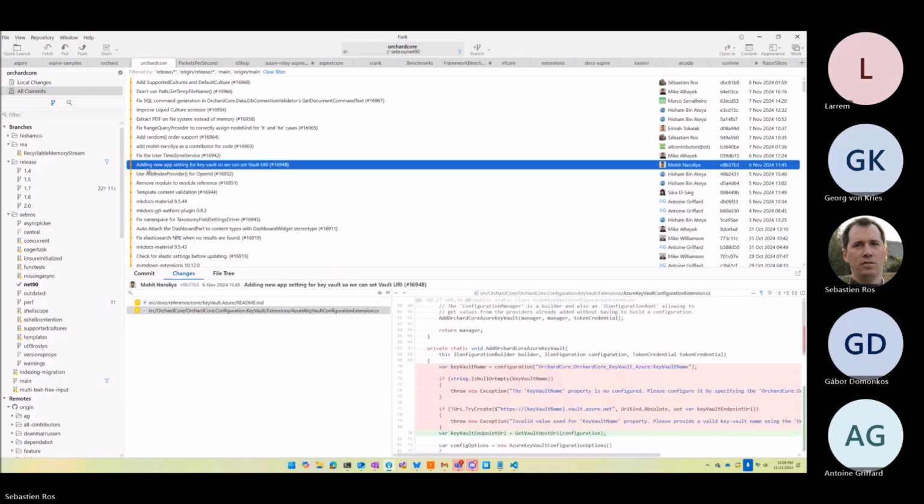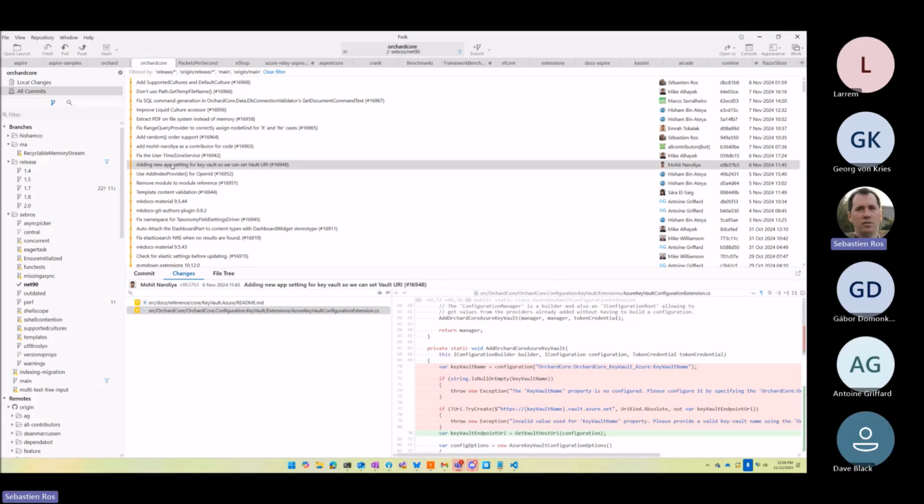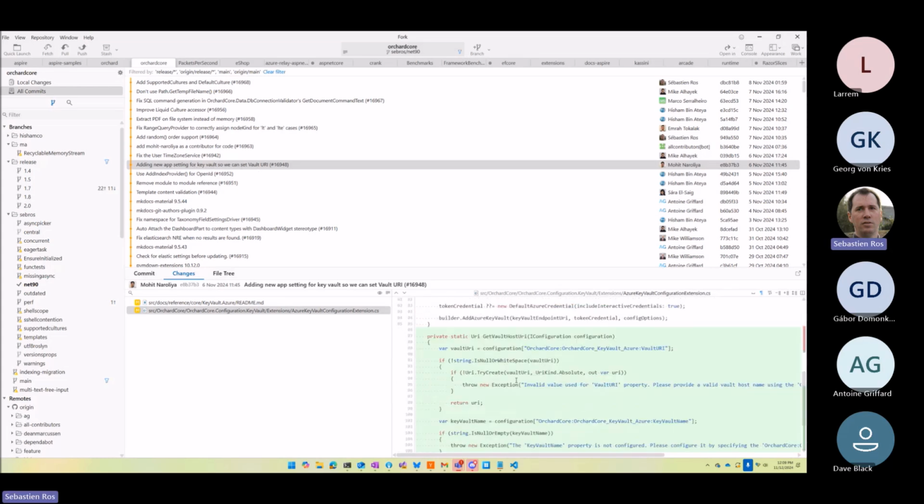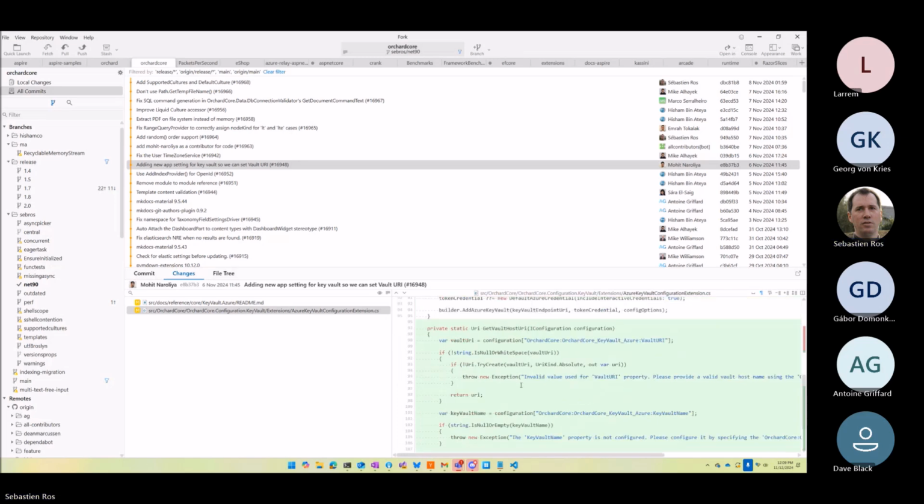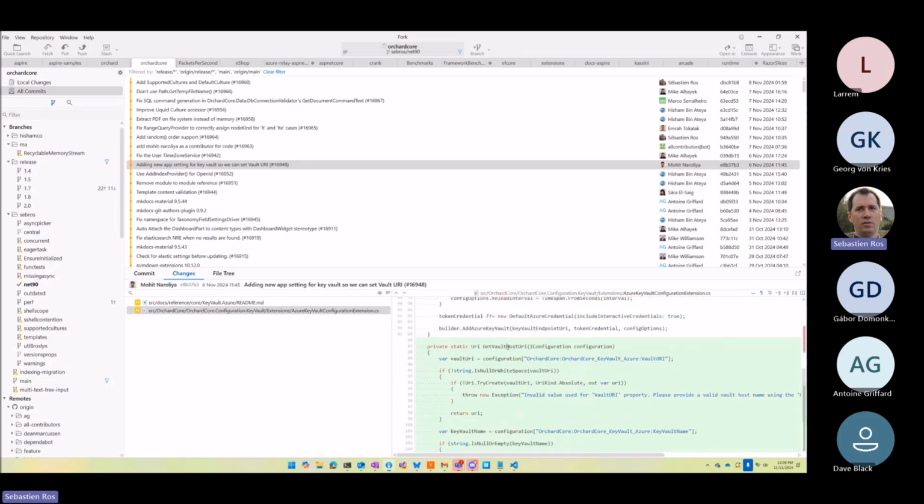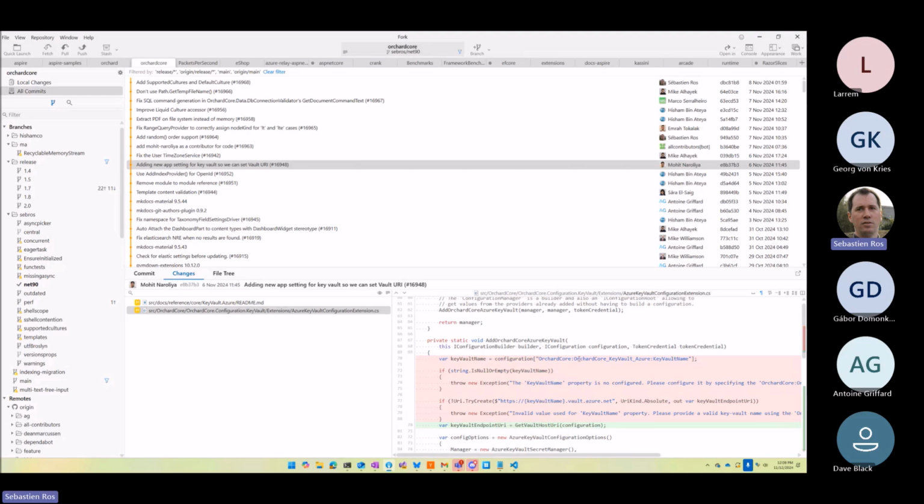Adding new app setting for key vault, so we can set Vault URI. No documentation. So get Vault URI, and before it was access this key value. So this section, OrchardCore key vault Azure.